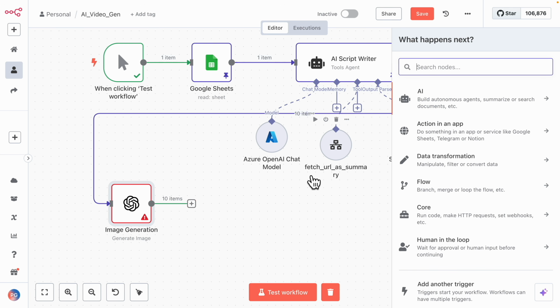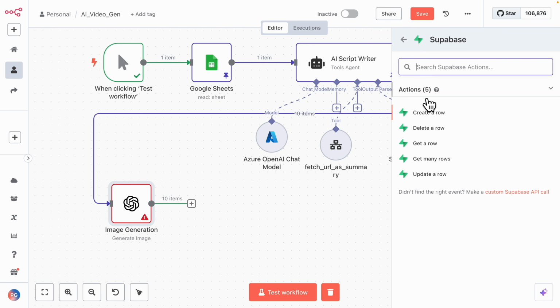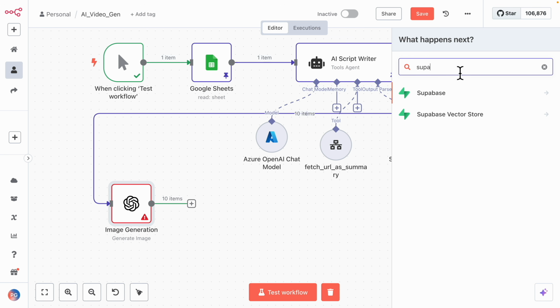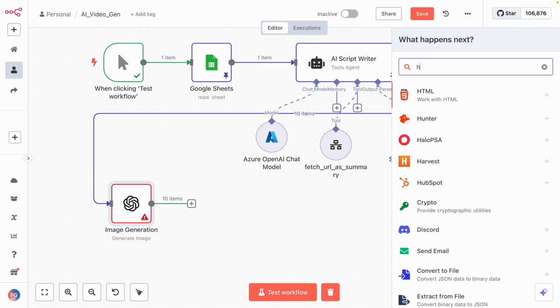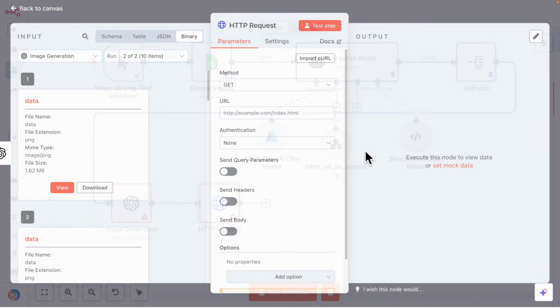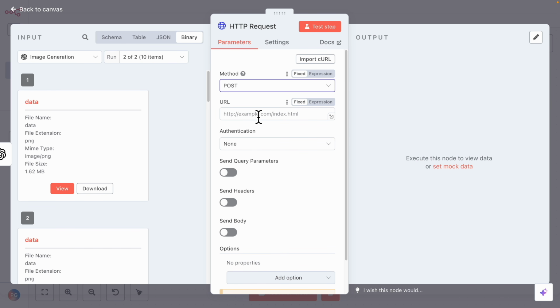So in that case, what we can do is save this in a database like Supabase. So if we were to search for Supabase, you can see that there's no way for us to create a record for the image files. So in that case, what we can do is use an HTTP request. So I'm just gonna select HTTP request here, and here we're just gonna send a POST request to Supabase.